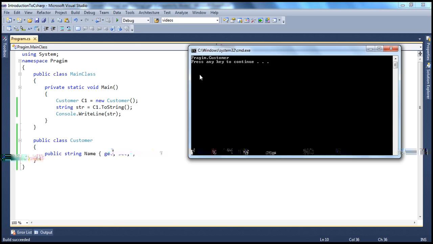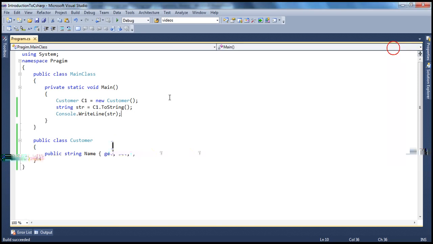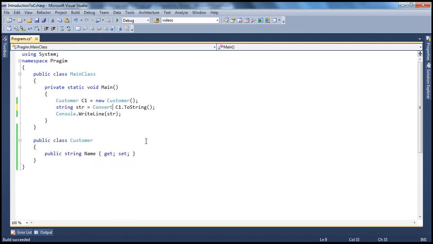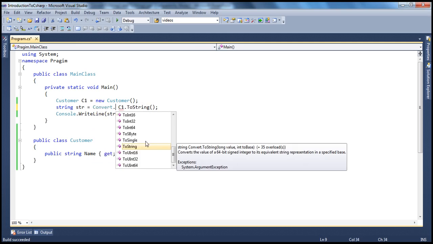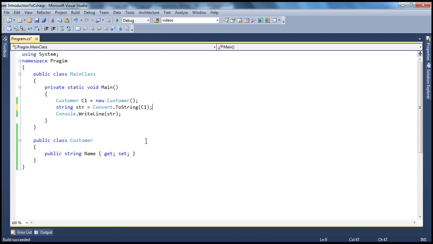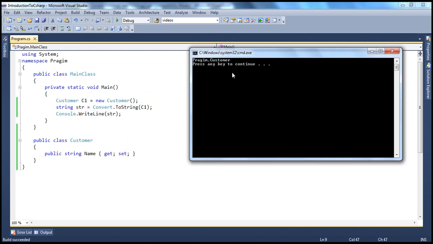So to get the string representation of this customer object, there is another way. Instead of using ToString, we can use the Convert class. In this class, we have a static method ToString. You can use that and pass the object. Now when I run that, obviously in the output you wouldn't see any difference. You get the same output.